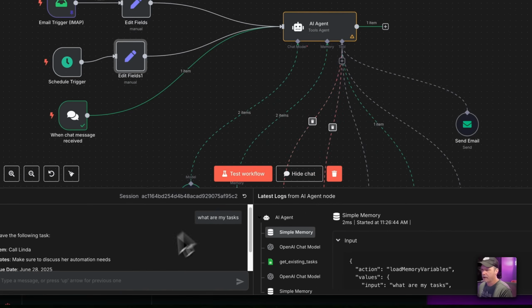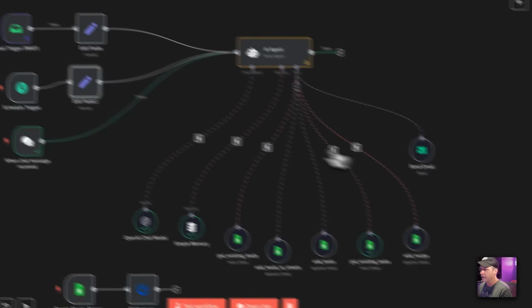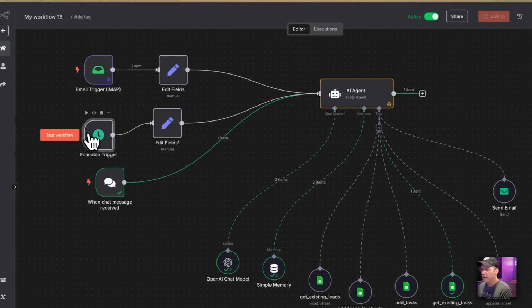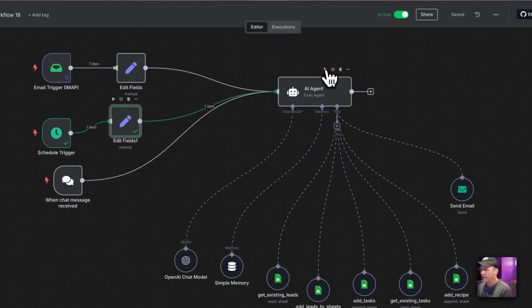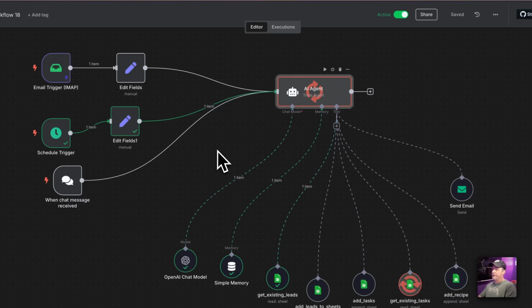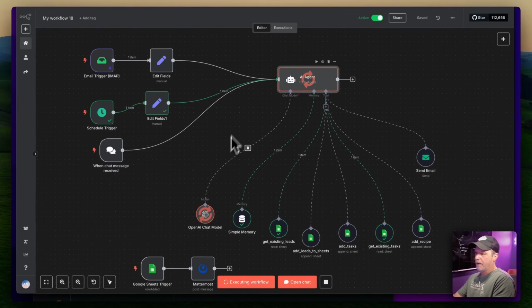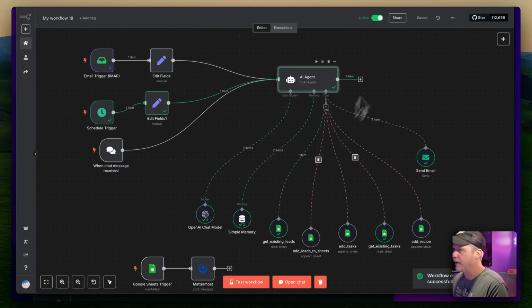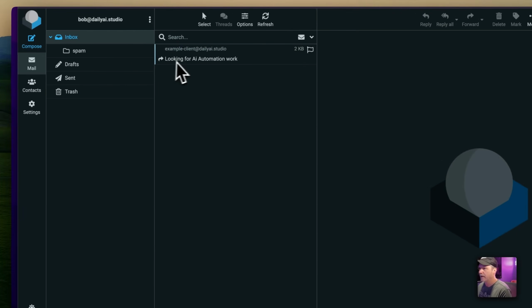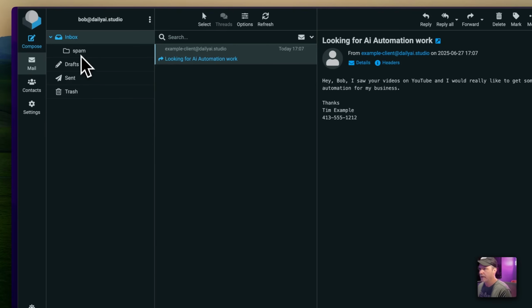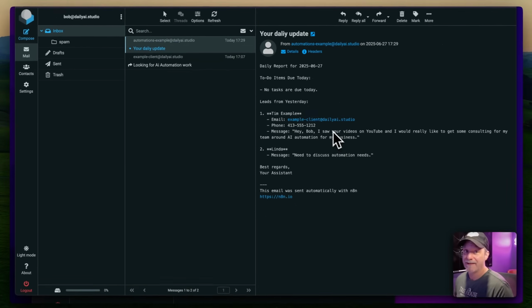So let's see. Now this can get tricky to test because we have so many triggers. I'm going to click save. I think if I trigger this and then this, it should now go down the line. And so it's doing some gets and it's doing some sends. And that's it. So now Bob should get an email. Let's see, where is my inbox? Here we go. All right, that's it.